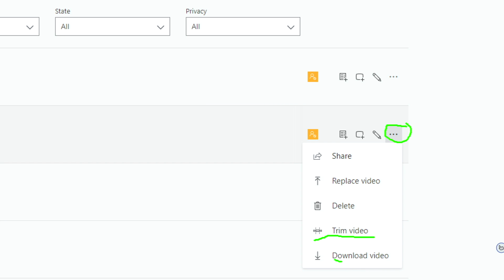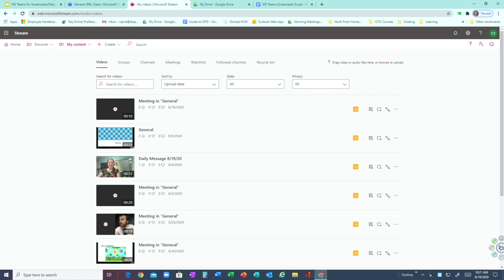You can also download from here, so if you wanted to save this and use it elsewhere, like in some other program or something like that, you can do that. But if I wanted to delete, I would just click delete here. So you do need to go outside of Teams to do it, but it doesn't really take very long, so no big deal.